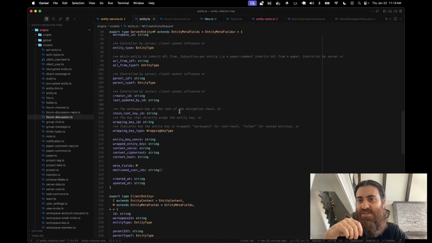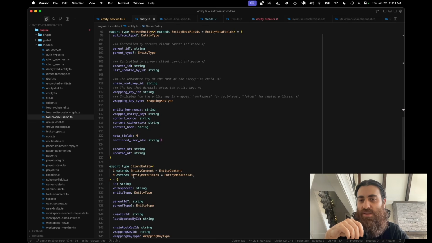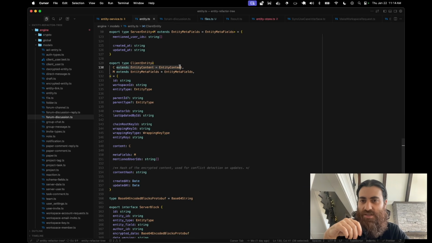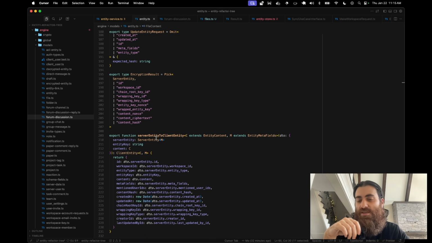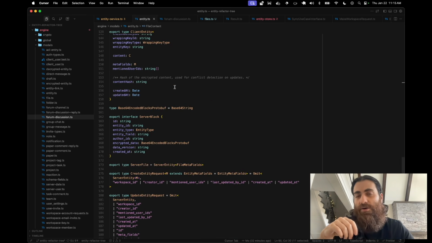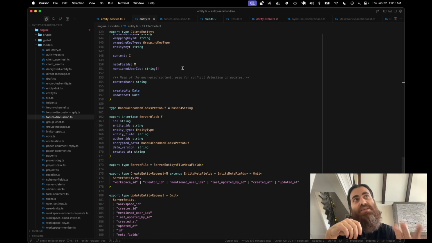I'm moving everything to a single entity called a server entity and a client entity, and then you have generics based on the content. And so the encrypted content differs per entity. Like a paper will have a name and text, but a file will have a name and a MIME type. But it's all a single file. Now, let's say you want to query the server for: give me all files which don't have a parent, or get me all files in this specific folder. Now, with the new entity structure, I'm not going to have a files endpoint, more or less. It's just going to be an entities endpoint that can query all the different types.